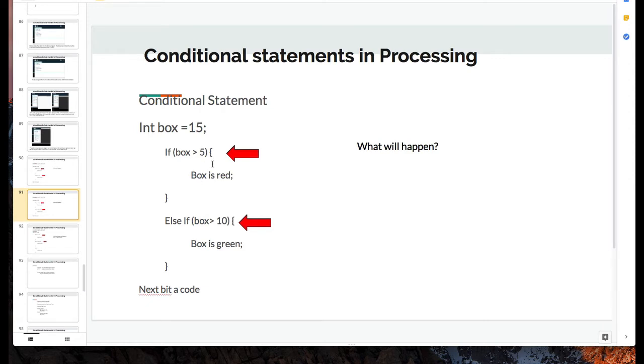But watch what happens when you do it this way. If box is greater than 5, box is red. Else if box is greater than 10, box is green. Next bit of code. What would happen if you ran that program? It would be red. It would not be green, because what this does when you nest this if and else if, and then there's another one called else you can go to, it just tests one of those three. And the first one that comes true, it does it and then takes you out of it.